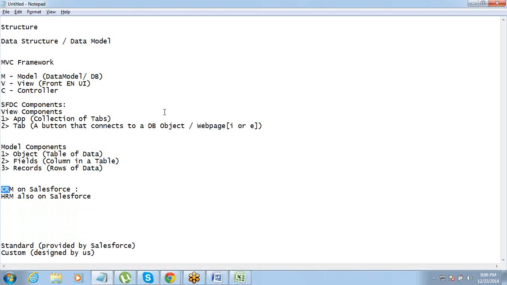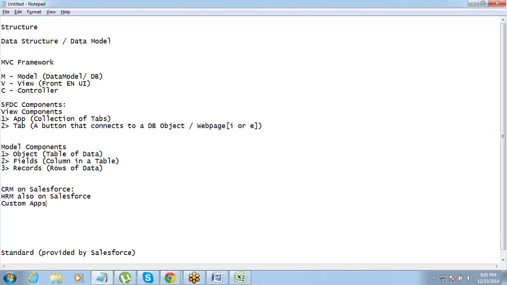So for CRM, I have standard apps. I already have sales app, service app, marketing app. I'm pretty happy managing those things using the standard apps. Now we are asked that human resource management should also happen in Salesforce. The company wants that the human resources data should also be managed over Salesforce. Then what will we do? We do not have any such app available within our Salesforce. Salesforce did not provide us for human resource management. So this is where we will go ahead and design our custom app for human resource.